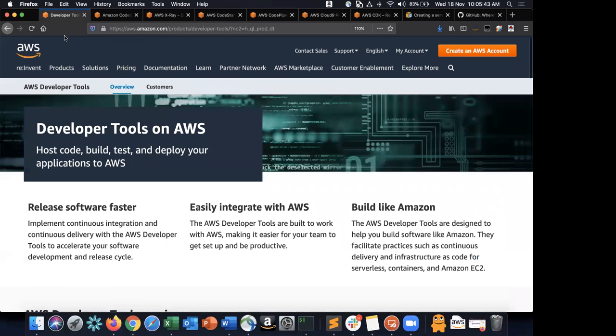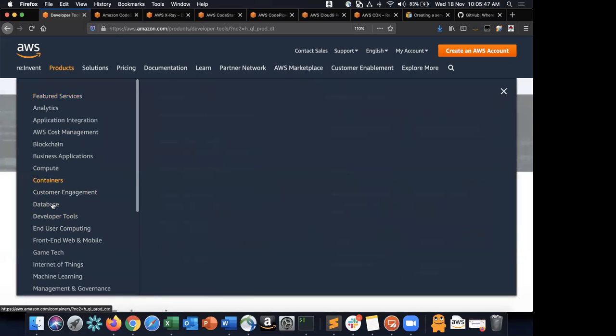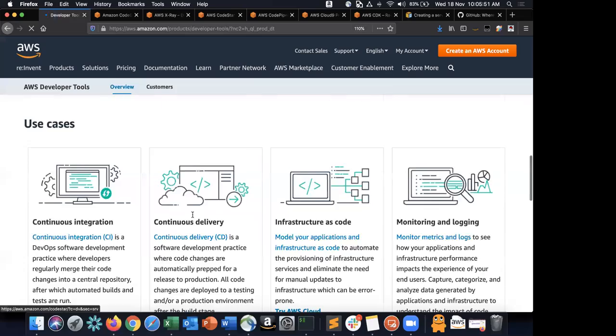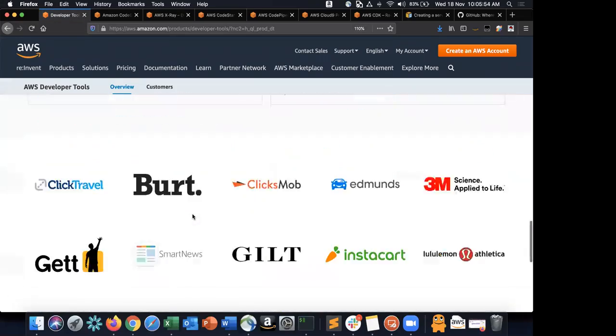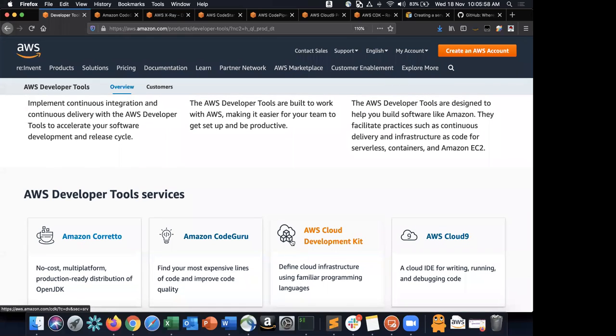All right. So you can just go to AWS, go to products, go to developer tools, click on developer tools. You'll land at this page. So that is the assignment for today. Just go through this, try out Cloud9, try out CDK, right? And do that in your free time.